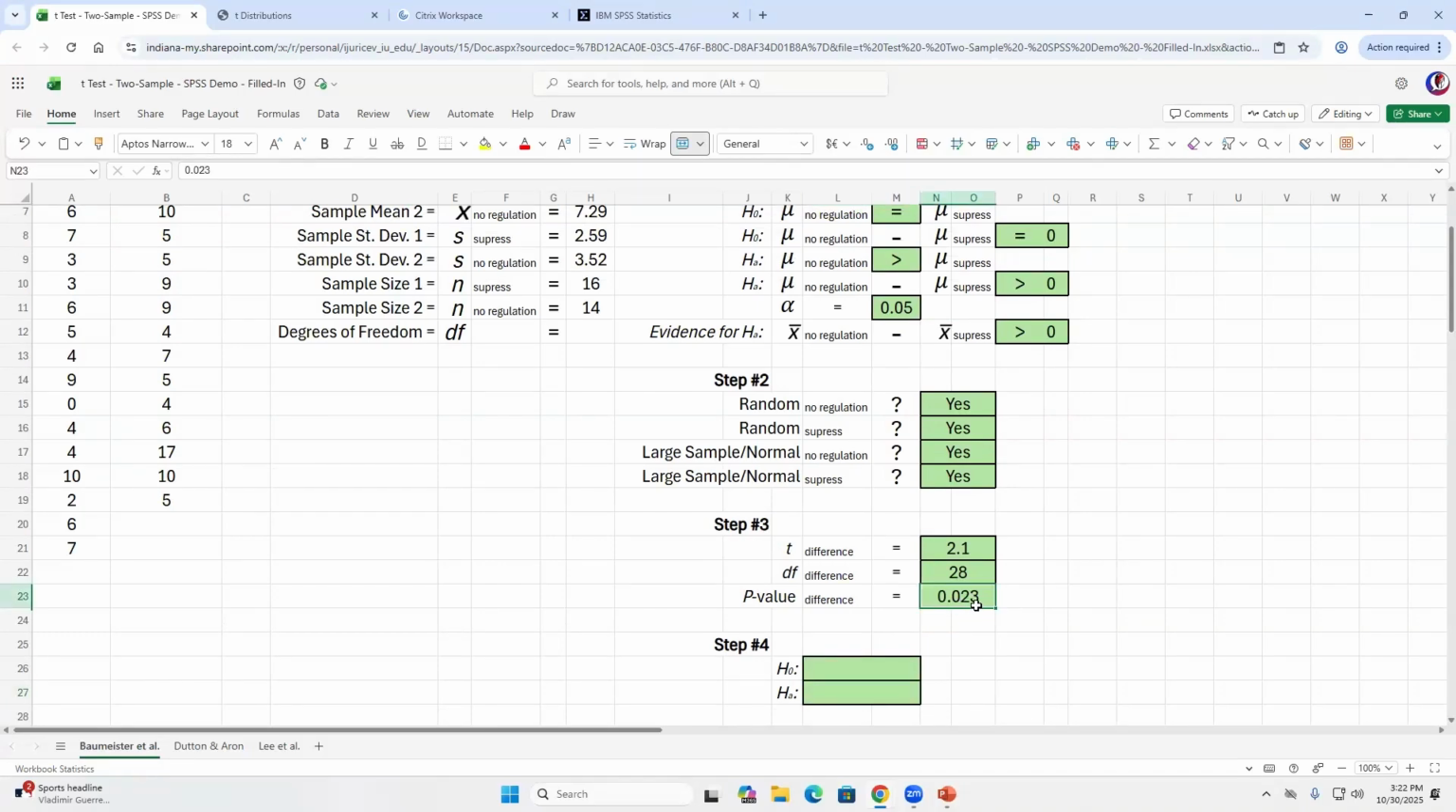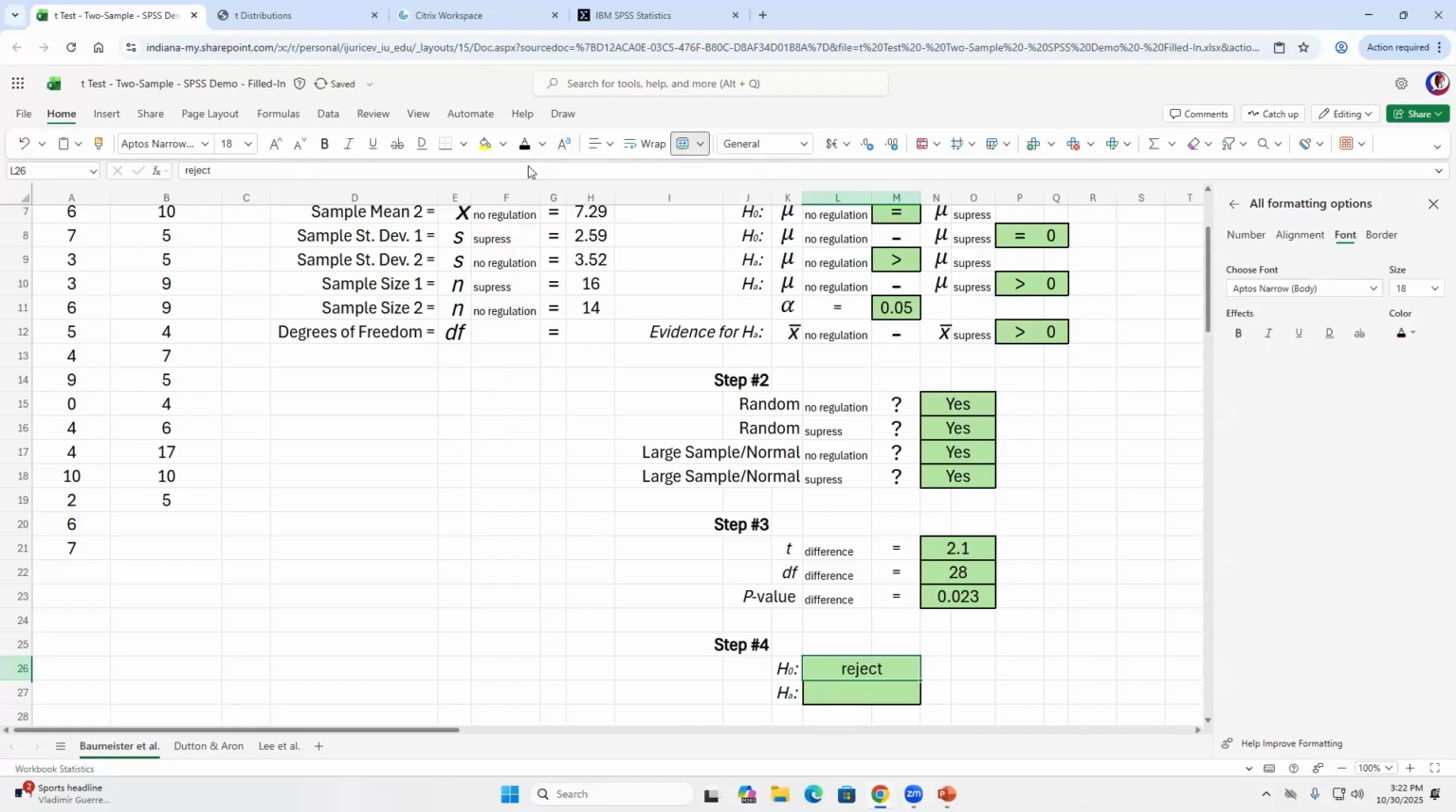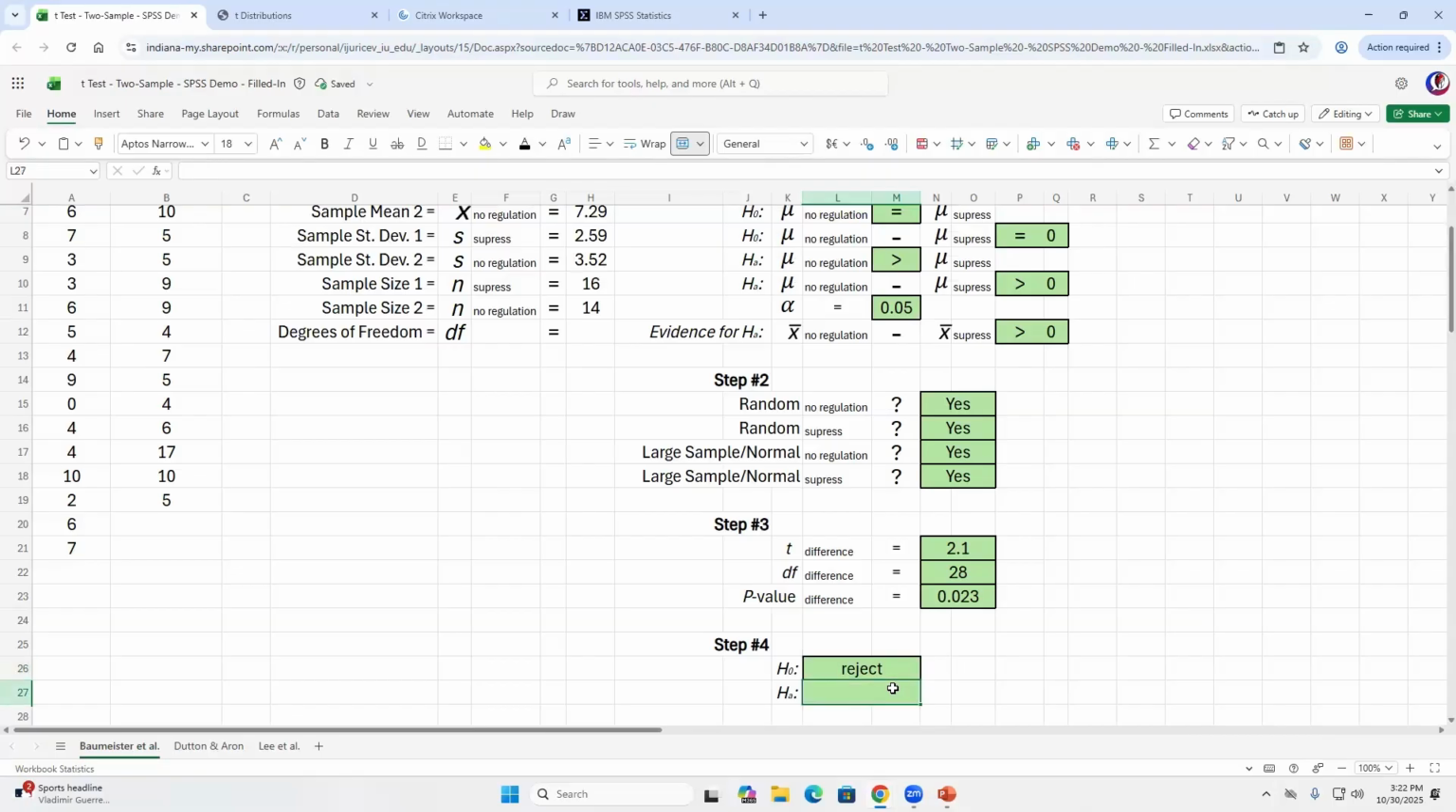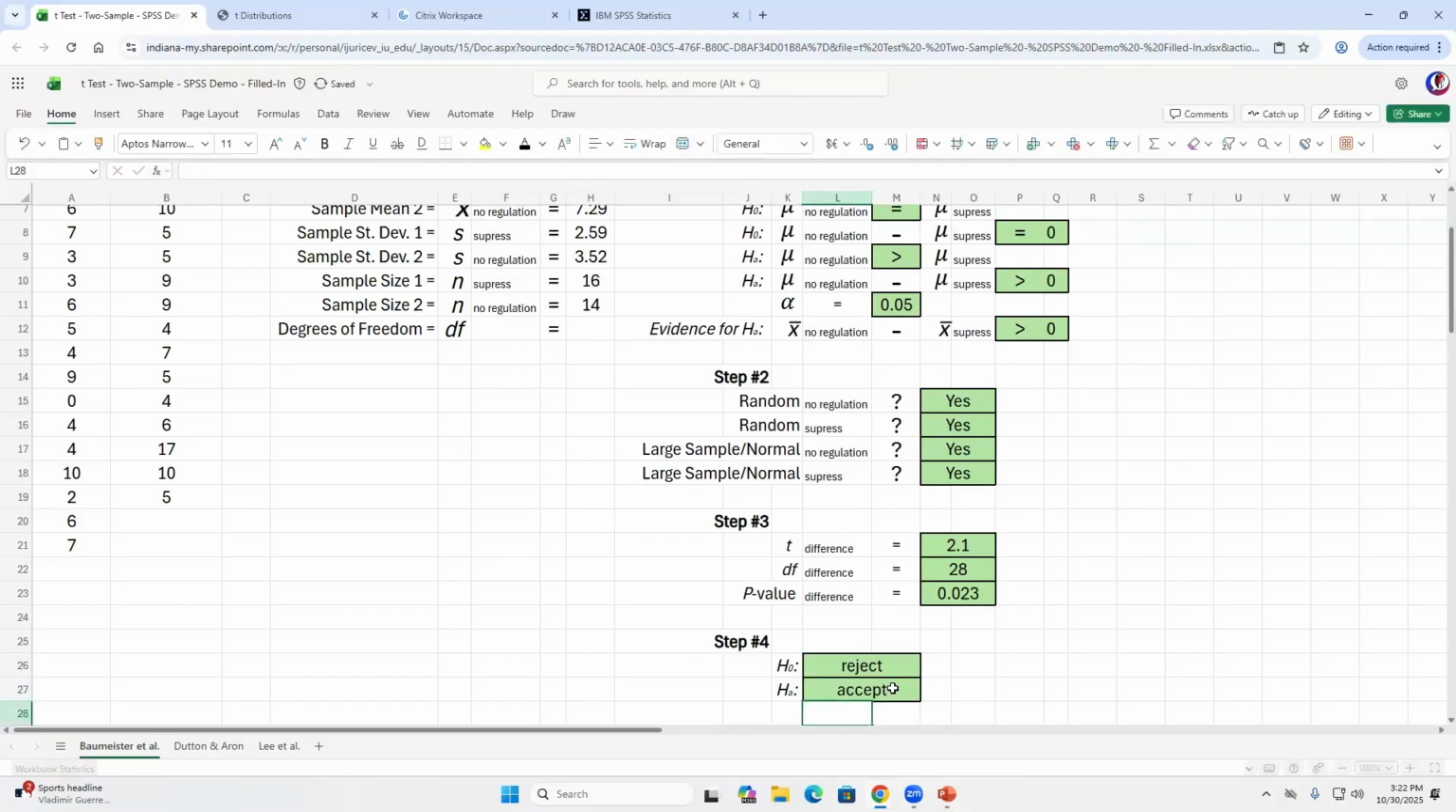So 0.023 is less than 0.05. Our p-value is less than our alpha. So we are going to reject the null hypothesis, and we are going to accept the research hypothesis. Our conclusion is that there is evidence that the suppressed population solved fewer anagrams than the no regulation population.